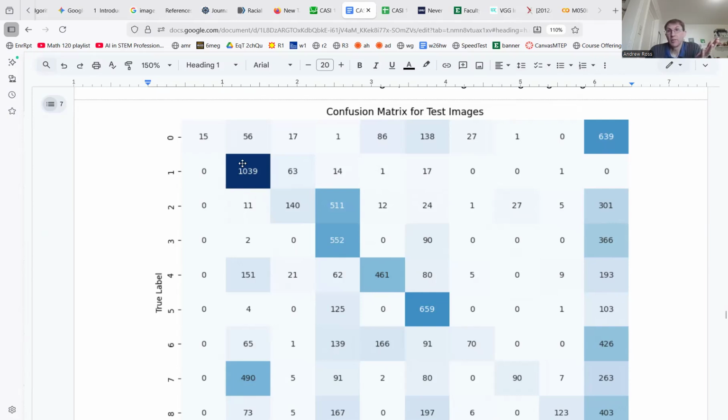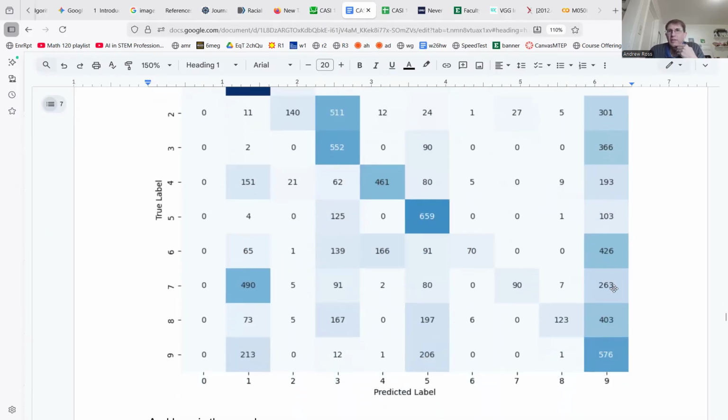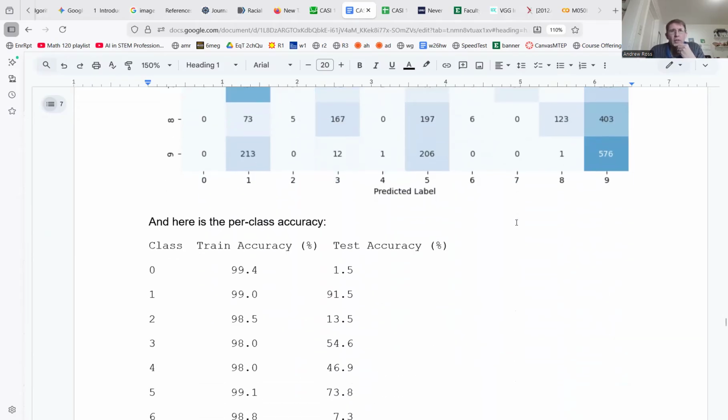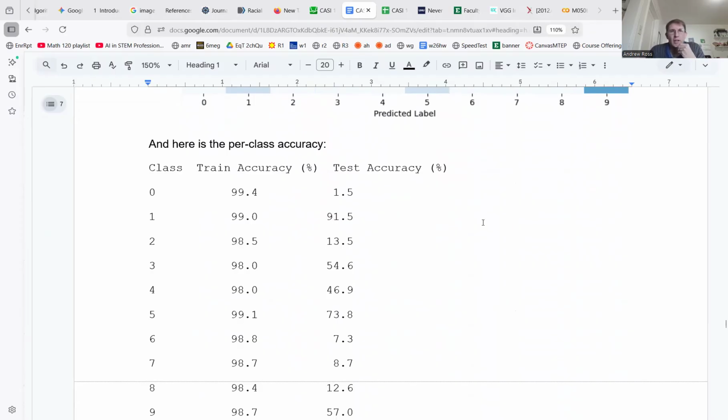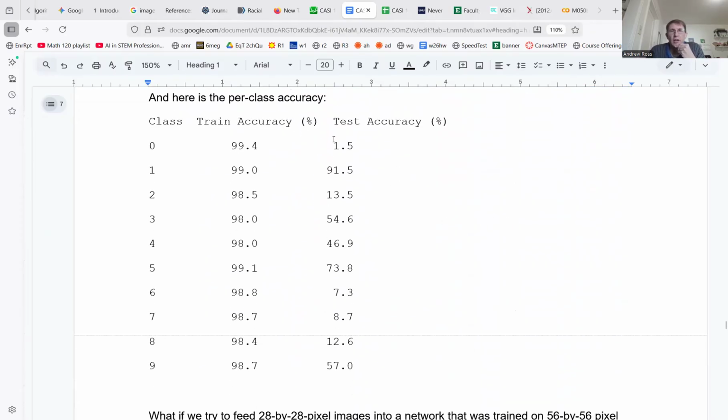It did pretty well on the number 1, I guess. But it labeled a lot of things as the digit 9 when they weren't really the digit 9. So that's kind of disappointing, but not surprising. We can see how the per class accuracy goes. Some of them it was just really bad on, like 1% accuracy on the digit zero, for example.